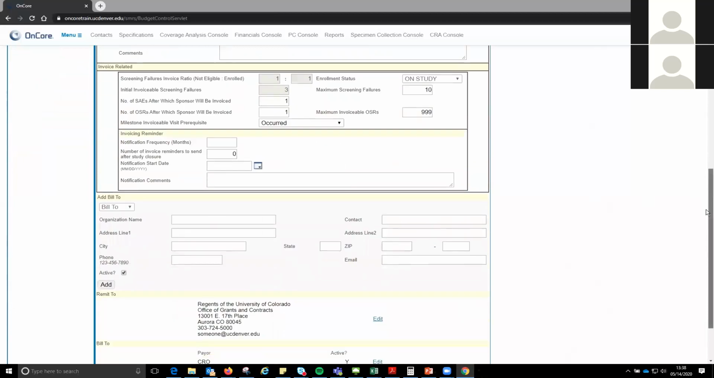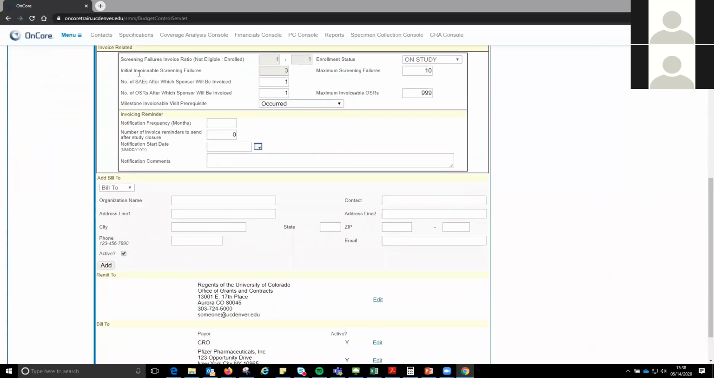Moving into the invoice-related area over here, this is where we can define something called a screening failures invoice ratio, where the ratio is subjects that are marked as not eligible versus subjects that are marked as enrolled. Sometimes an industry sponsor will say, for every 2 patients that you enroll, you can screen fail 1 patient. That's what this ratio is trying to get at.